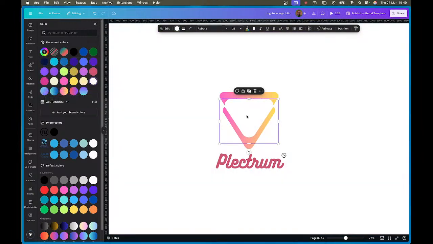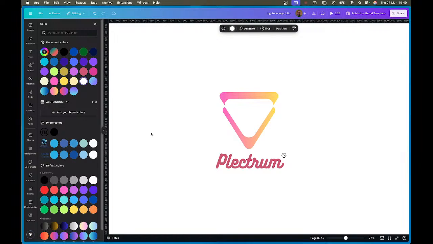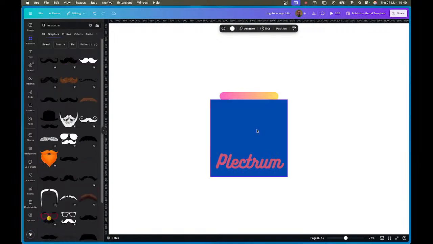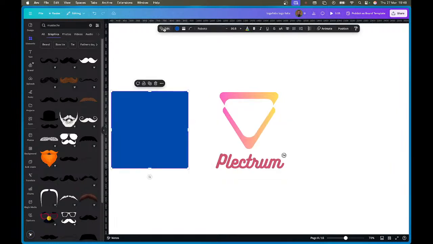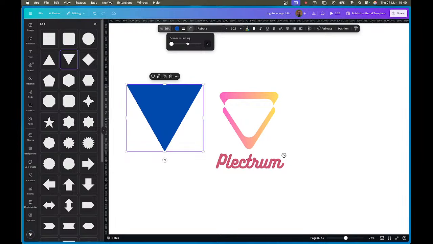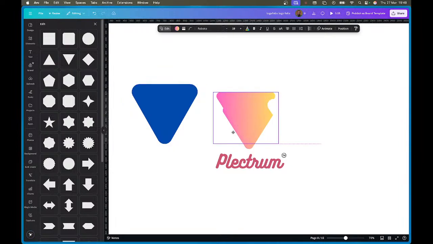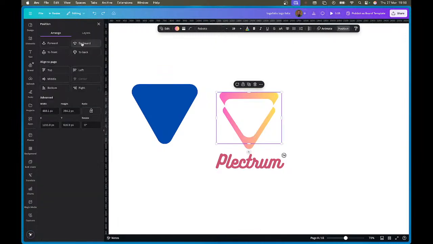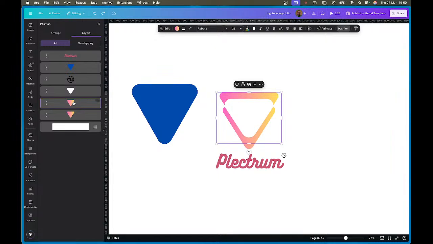It's a triangle, but I rounded the corners. So let's give that a try. Edit, change to a triangle, and then go to corner rounding, increase the corner rounding, and then I overlap them in a way that it will reveal this. If you go to position, go to layers, you will see all of this.